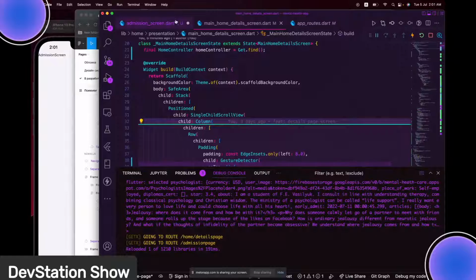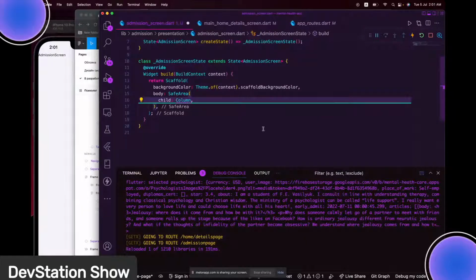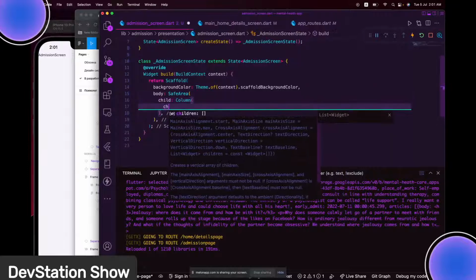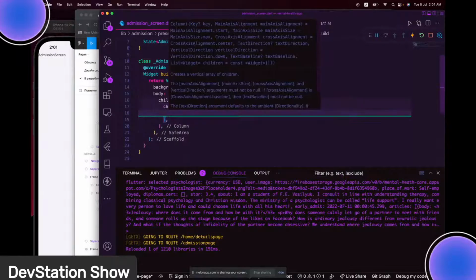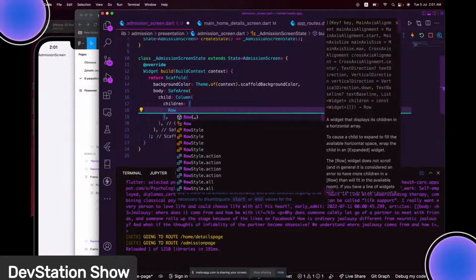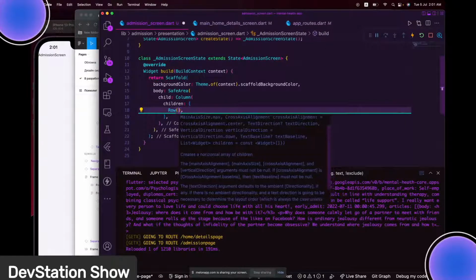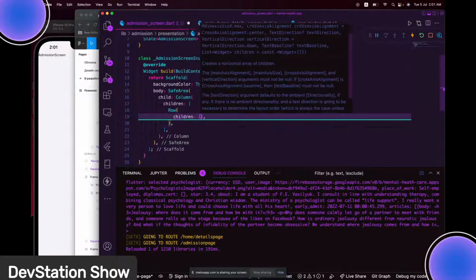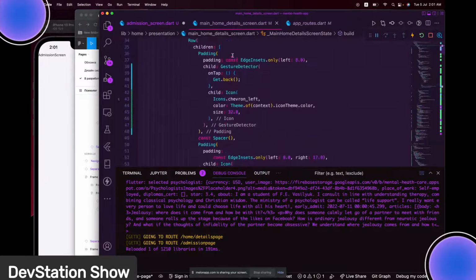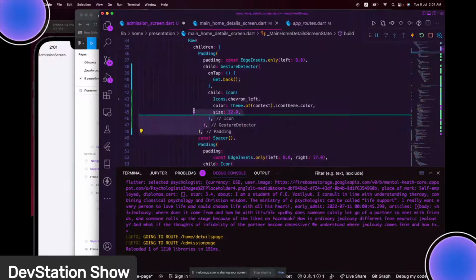So you can just start off with column, and here it has a children, and the first one becomes a row, and the children on this one becomes the icon we use here, which is this. Copy that.